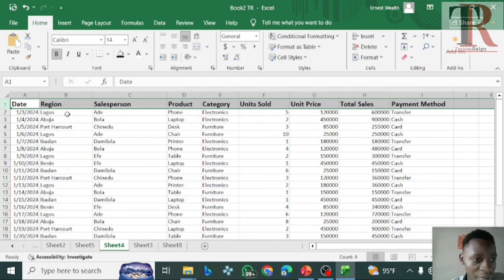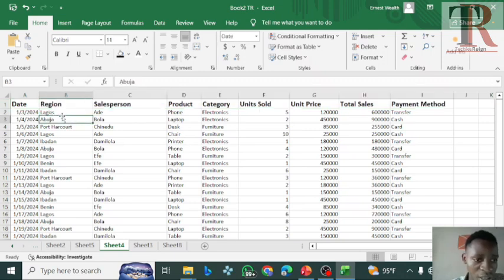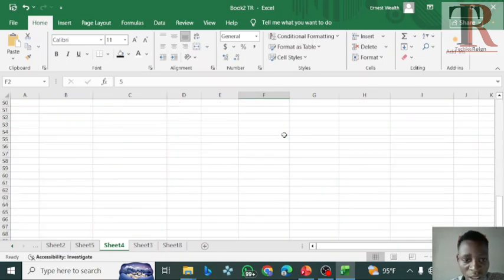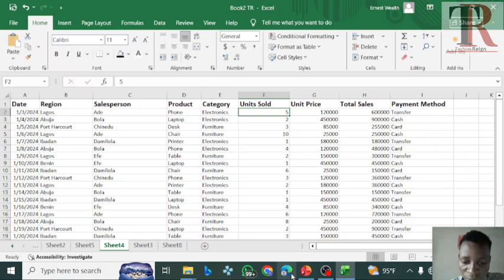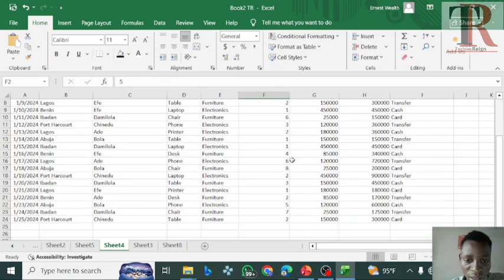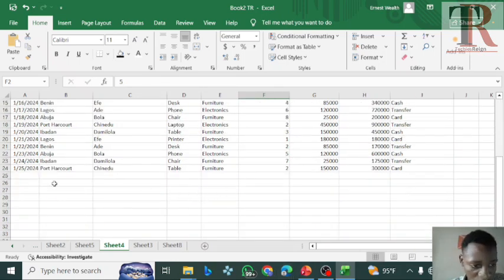Alright, now we have a data set here. We have date, we have the region, Lagos, Abuja, Port Harcourt, we have salesperson, we have phone, electronics, that is date, region, salesperson, product, category, unit sold, unit price, total sales, and payment method. Alright, we are going to answer 3 questions using this data set.